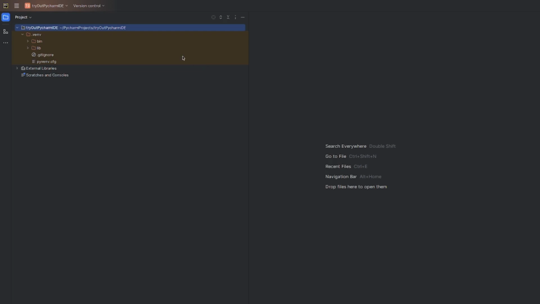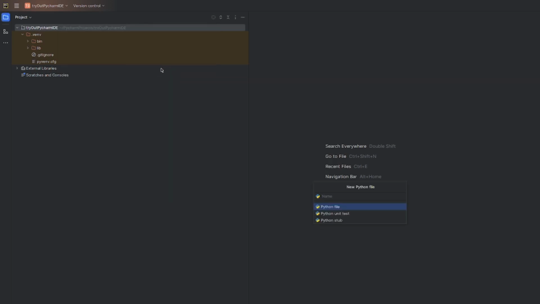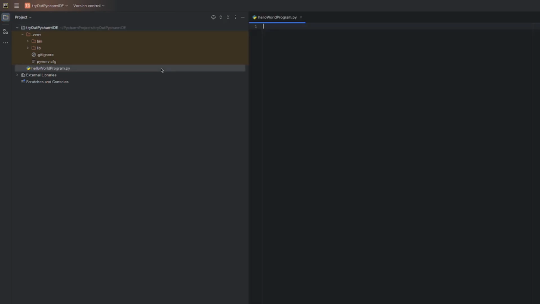So if I want to add a Python file, you go up to your project folder. The project folder is going to have whatever name we specified for it. You're going to right click, and then you can go to new, and then you go to Python file and you click it, and we name it. So this is going to be Hello World Program, or whatever you want to call it. I'm going to press enter. And now you have your first file. It's empty. There's so many possibilities, right?